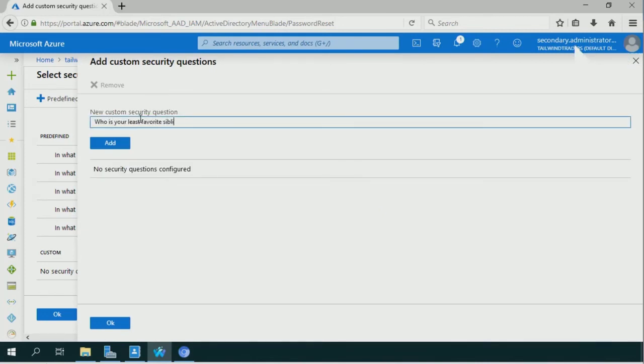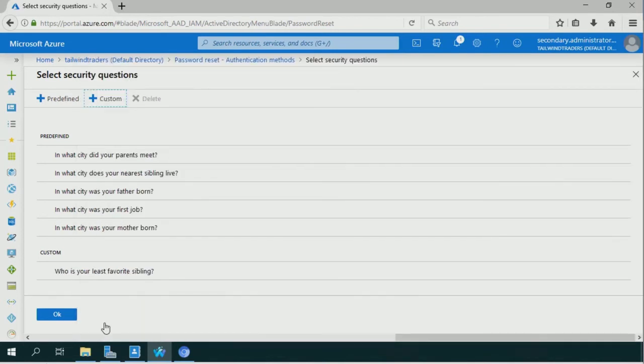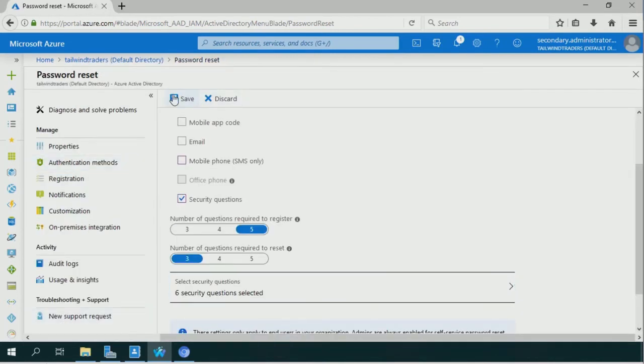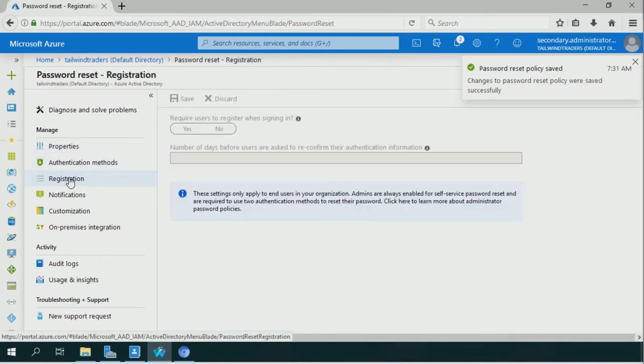So here we go. Who's your least favourite sibling? We'll throw that in as a secret question. I don't think you'll ever find that in any other system. It's great fun to make up your own. So go ahead and save that, and now we've got some of the questions.